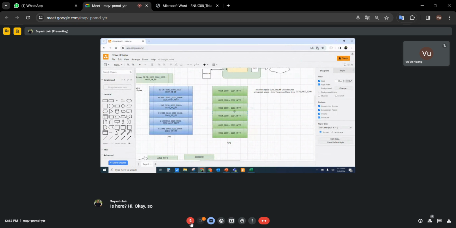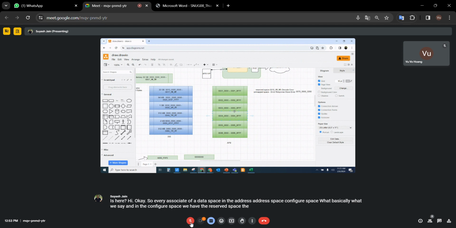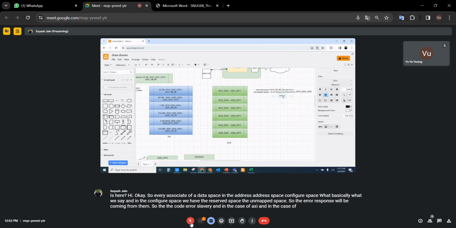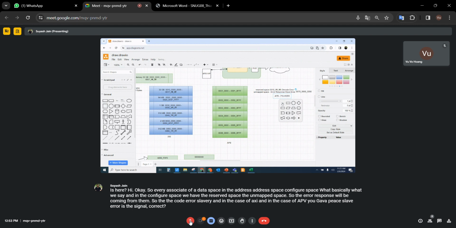So every SOC has a data space and a config space, and in the config space we have the reserved space and the unmapped space. So the error response will come from them. The decode error or slave error in the case of AXI, and in the case of APB you get PSLVERR, that is the signal, correct?